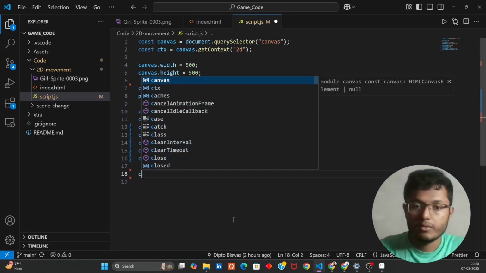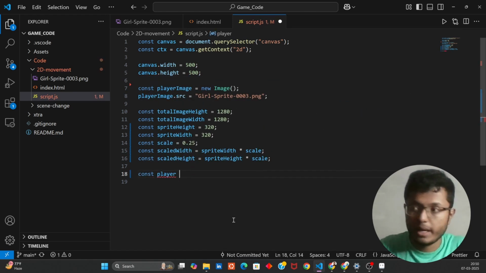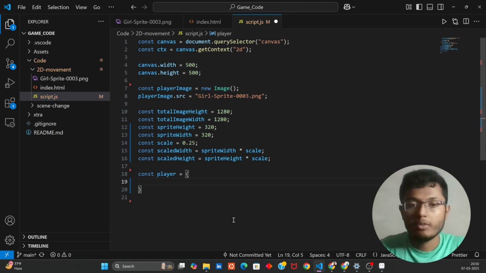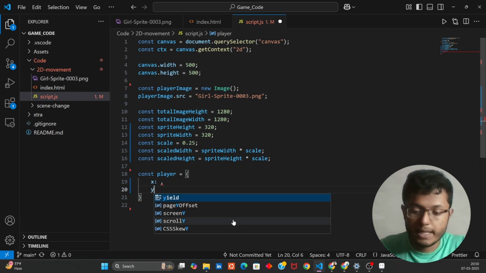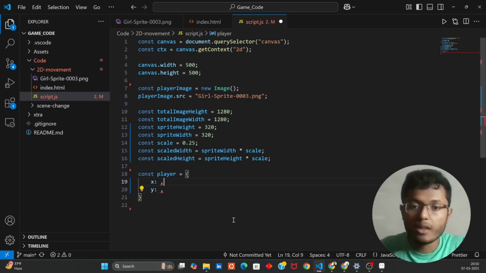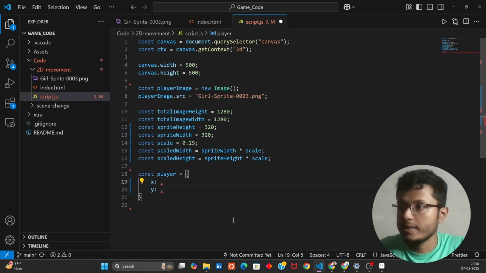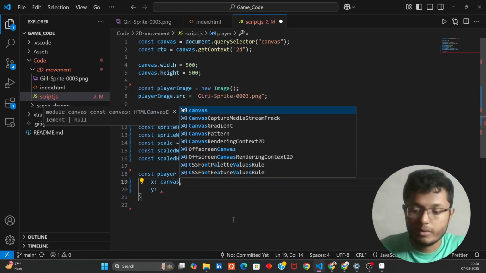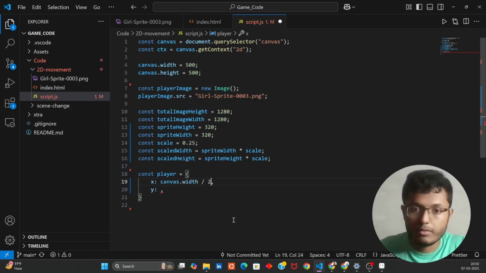And now the next thing that we will define is our player. So the player will have some characteristics, and that we will define here in the form of an object. So the first things first, we need the x and y. So what is the x and what is the y? So we can consider this initially as the starting position. So let's say I'm starting the character at the center of the canvas. So we will do canvas.width divided by 2, and the height will be canvas.height divided by 2. Very simple.